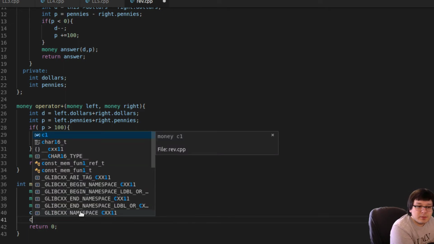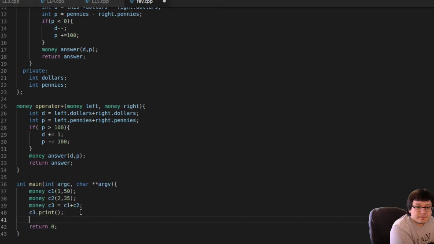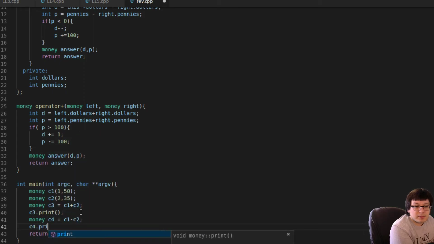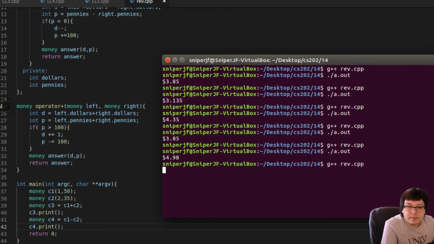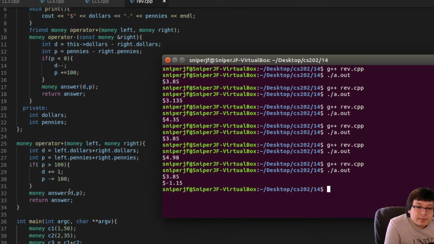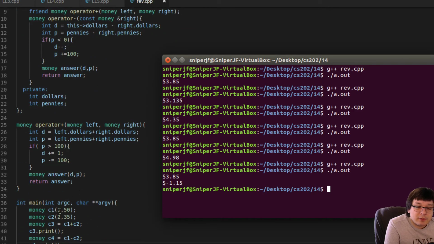So if we say something like money C4 equals C1 minus C2, C4 print. Negative $1.15, is that correct? One minus that would be, no, that doesn't seem right. It should be like negative 85. We screwed up the math, but the logic worked, as in like it actually overloaded the operator as a member function, but that does not seem right. It should be negative 85 cents. Right? Because $1.50 minus 2.85 would be a remainder of 85 cents.